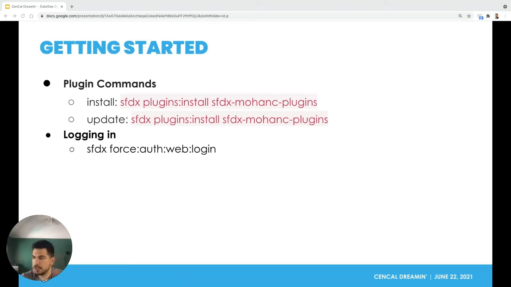And now I'll be switching over to my VS Code and show you how it all works together.